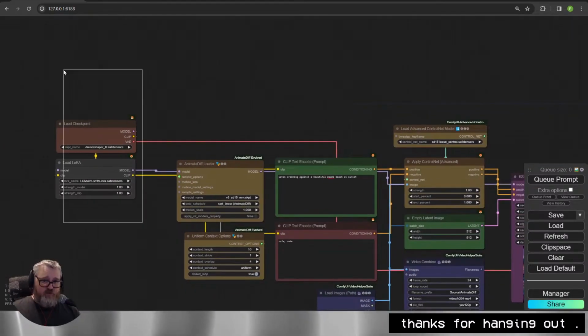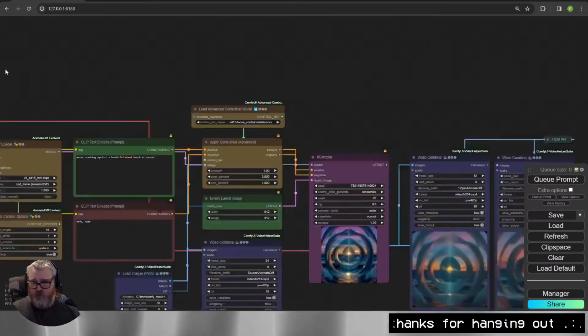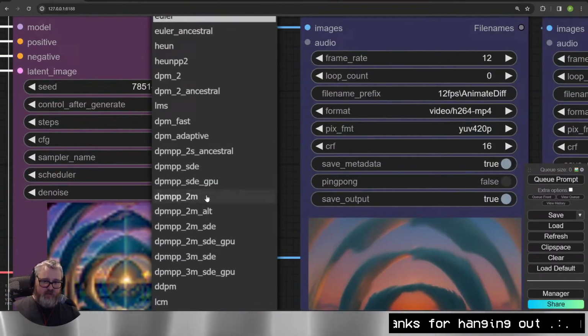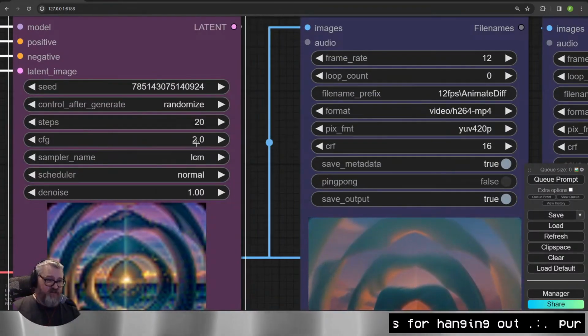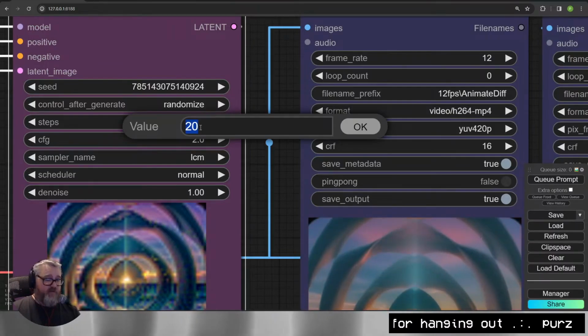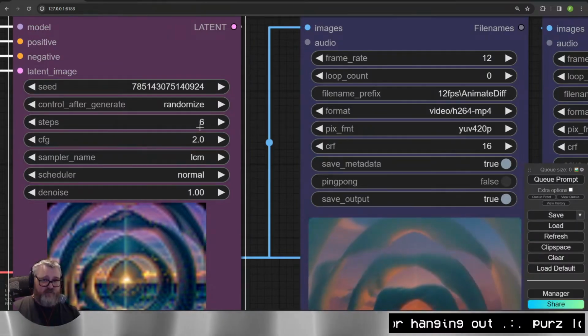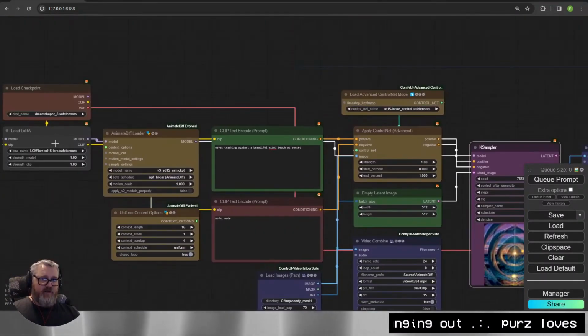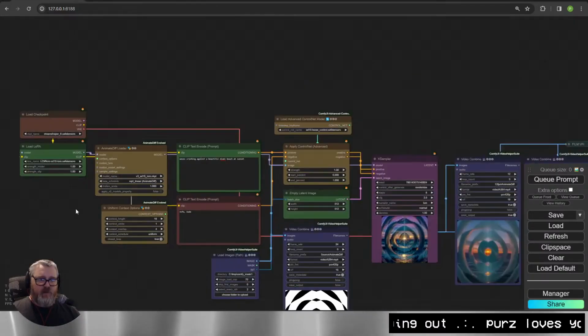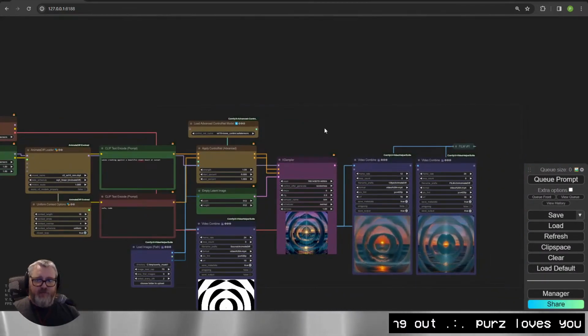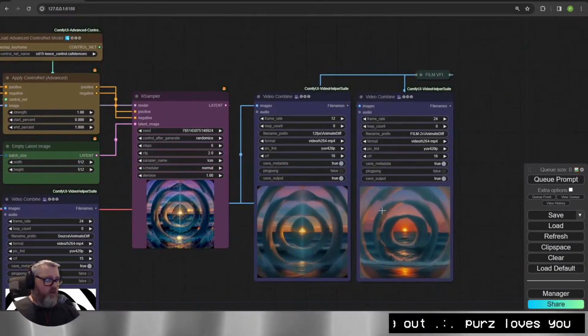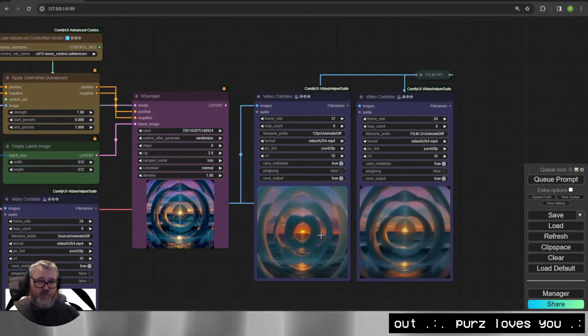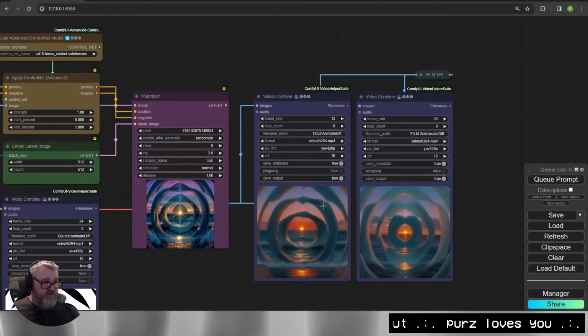Okay. When you use the LCM LoRA, you have to use the LCM sampler, a CFG of like 2 to 4, and believe it or not, 4 to 8 steps. So let's do this same animation with all this stuff set up through the LCM. Now, what is going to happen is this is going to be more blurry, but much faster.